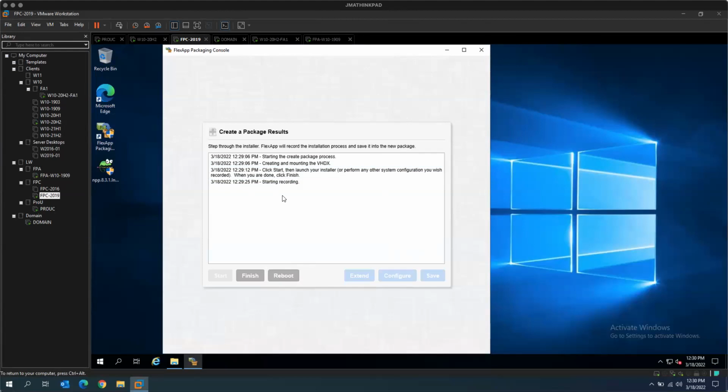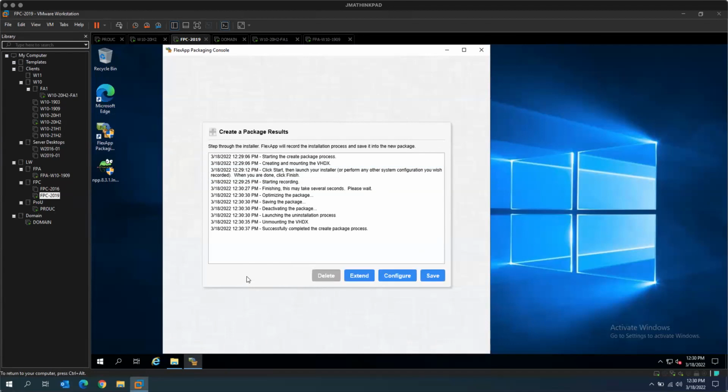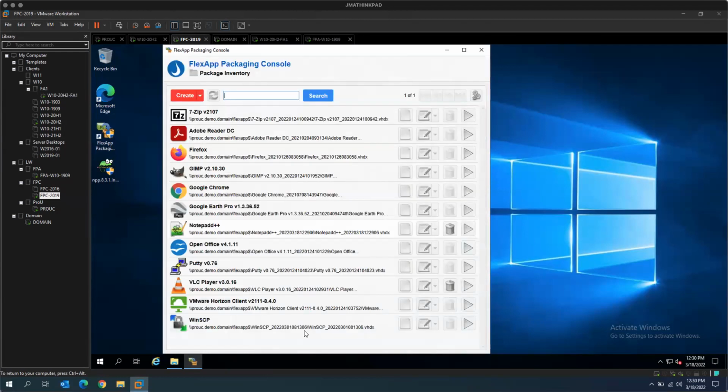It will reboot, and then it will reinitialize the FlexApp packaging console and remount the VHD so that you can continue the installation. In this case, I'm just going to click the nice finish button here. It'll actually make sure that the VHD is unmountable and remountable, and that everything is cool with the packaging that we just did. So it says it's successful. We make sure that all of the unmounting and all that fun stuff happens, and we just hit the save button. When I hit the save button, it pops up in my inventory.